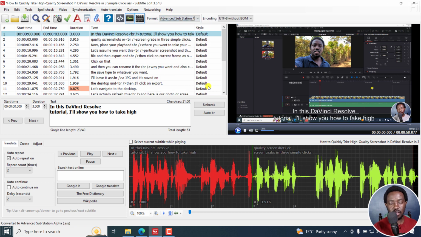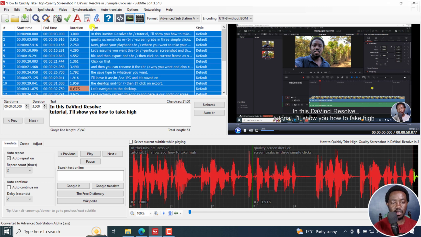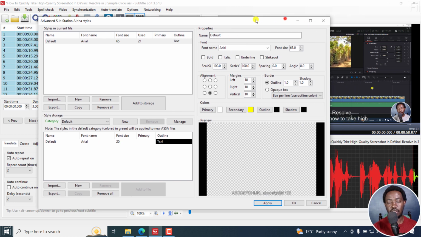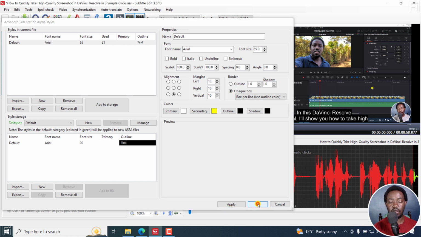And once I do that, we're going to get a couple of options. I'm also going to click on one line and press Control A to select everything. Click on Styles here, and then maybe reduce this to something like 65. And then click on Apply. And you're going to see that even in the background, it's going to change. Next up, I'm going to say I need an opaque box. So you'll see it here. If I click on Apply, it's going to be available here, and then I'll click on OK.